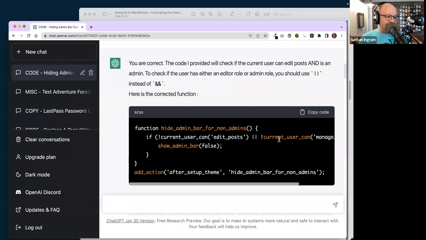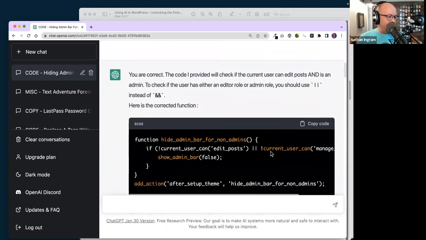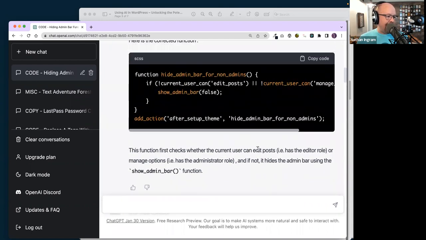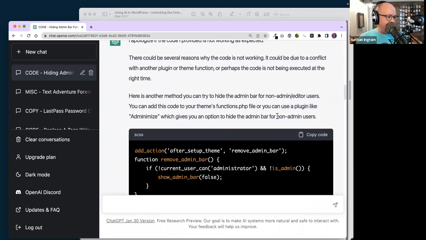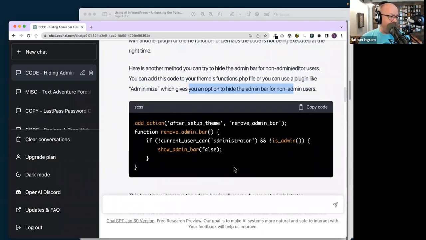So notice it kind of changed some things. This could have been if is editor or is admin, you could do it that way as well. So it gives an explanation. Okay. And I said, oh, well, this is not working. There's a problem with this. I apologize. There could be several reasons why. Here's another method. You can add this code, or you can use a plugin like Adminimize, which gives you the option to hide the admin bar for non-admin users. Isn't that amazing? It went out and found me a plugin option if I couldn't make the code work. Amazing.